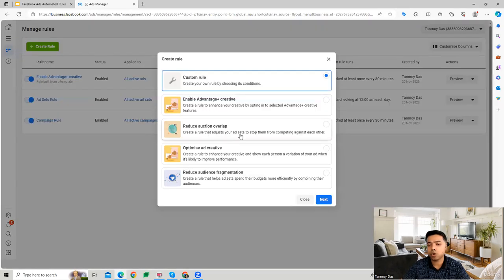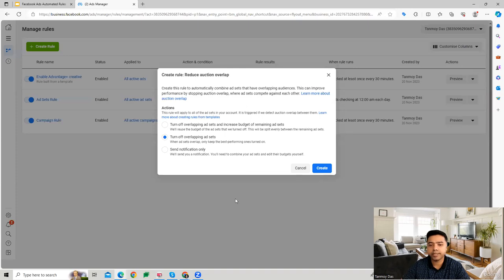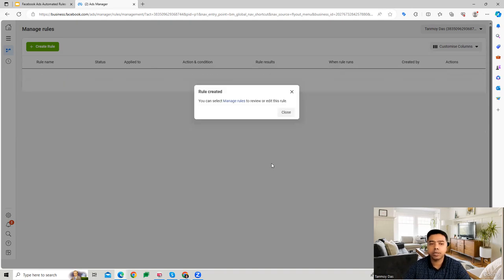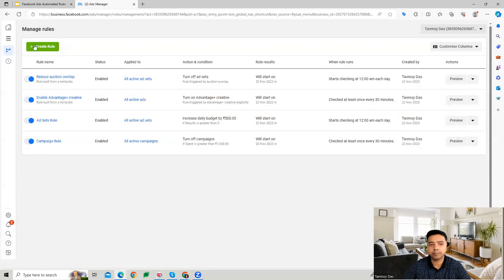The other option is reduce auction overlap. This is a rule wherein we are trying to adjust your ad sets to stop them from competing with each other. Because the ad sets have different types of audience targeting, there can be some audience overlap or auction overlap. In such cases, we would like to turn off the overlapping ad sets and increase the budget of the remaining ad sets. Or you can just focus on turning off the overlapping ad sets so that your money is not getting spent on them. This is another good rule which we can absolutely consider adding.